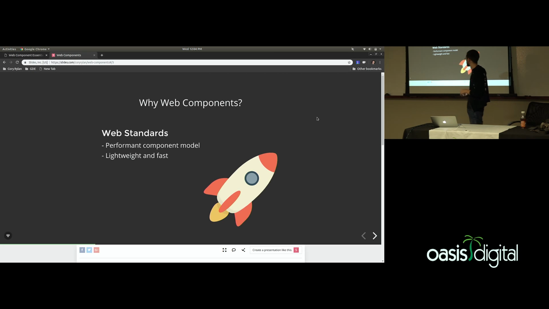One of the big reasons we would want to consider web components for our application is that since these features are built into the browser, they're going to tend to be fast. They're going to be built natively. We'll get really good, lightweight performance because we have to send less JavaScript to the client, since we can just use the primitives provided by the browser.